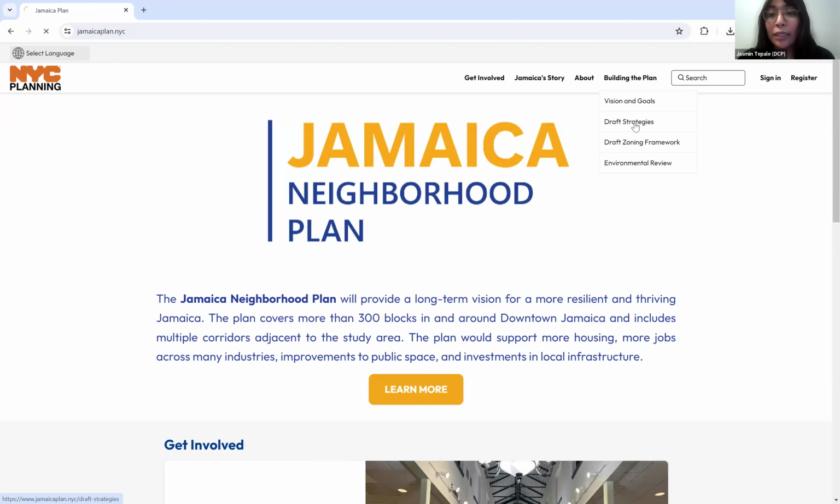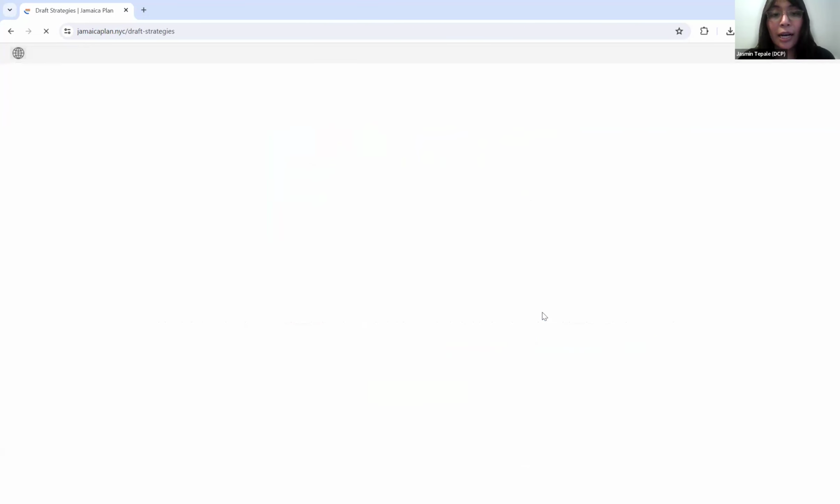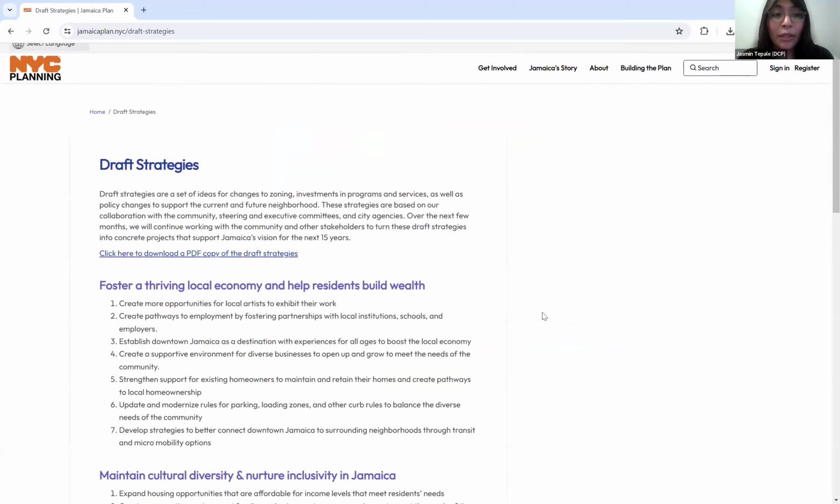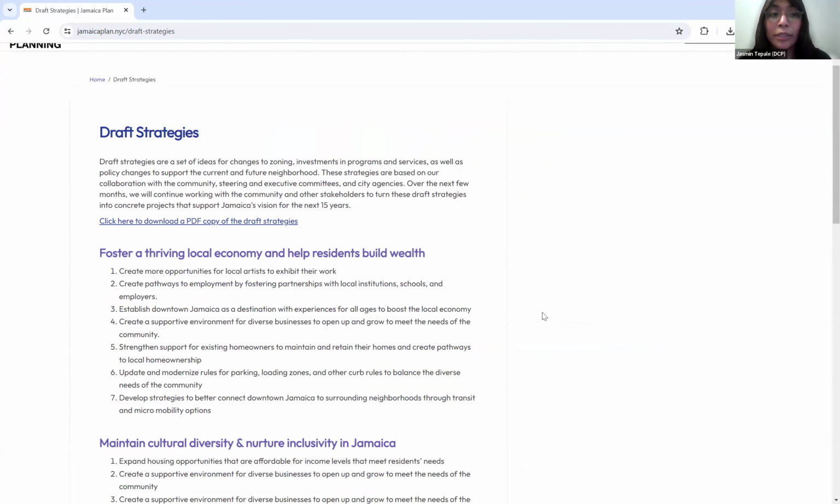Next, we created our draft strategies. You might have heard us reference this. Some of you might be familiar, some of you might not be, but our draft strategies are here on this site. They're a set of ideas for changes to not only zoning, but also investments in programs and services, as well as policy changes to support the current and future neighborhood. These strategies really reflect a lot of what we've been hearing so far.